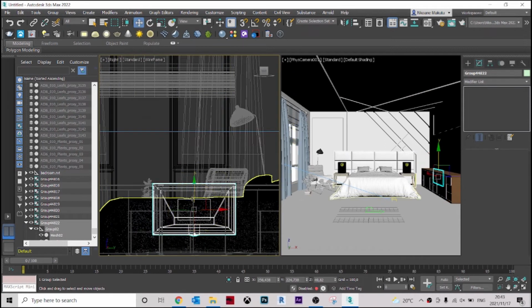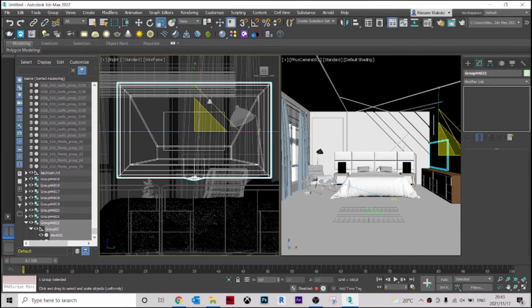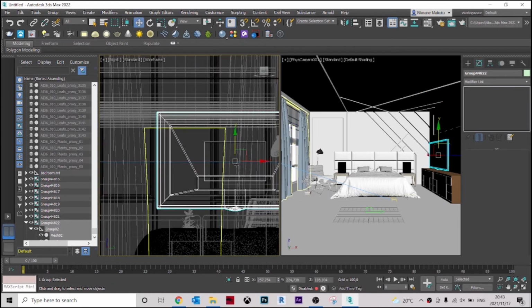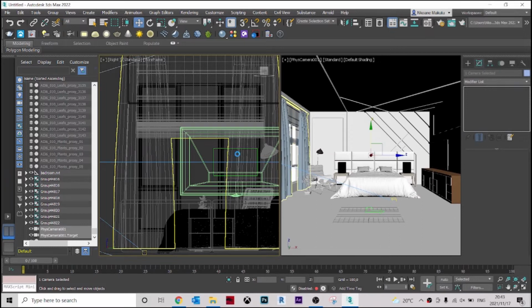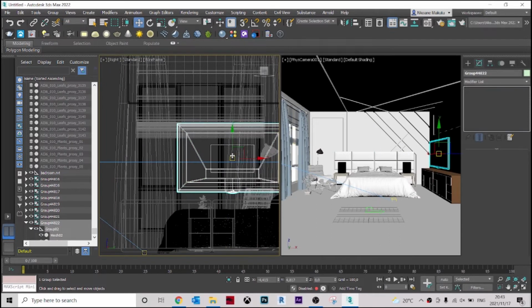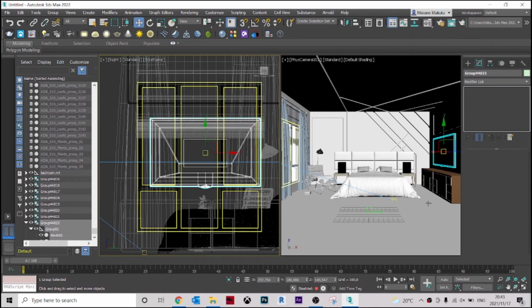I'm gonna scale it up a little bit and also take it up on this plane. So I want it to be something like that, and make sure that it complements the space like that.